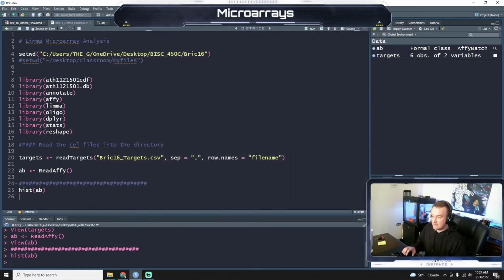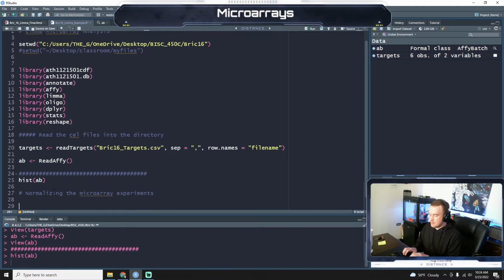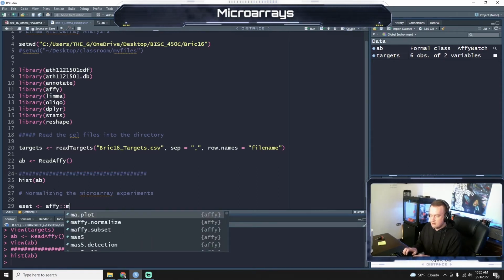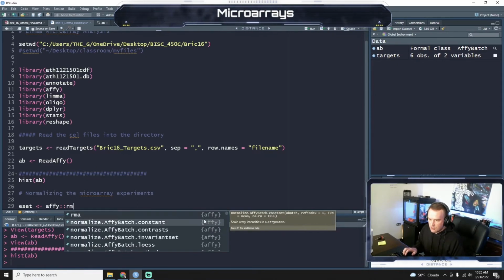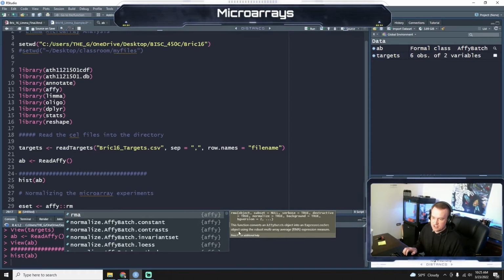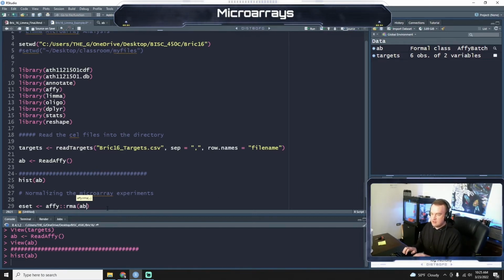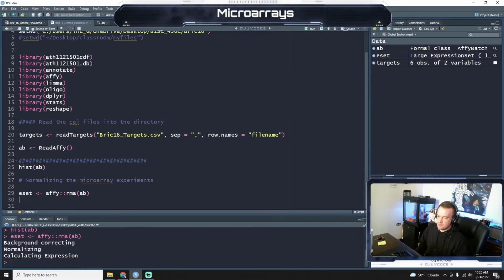So what we have to do is normalize the microarray experiments. We'll create a new variable called eset, which stands for expression set, and we'll use the AFI package and RMA. Let's see if the help comes up. RMA is a function that converts an AFI batch object to an expression object using the robust multi-array average expression measure. So it's a way to normalize these, and we'll see how that looks in a second. We're going to run this. It's background correcting, normalizing, and calculating the expression.